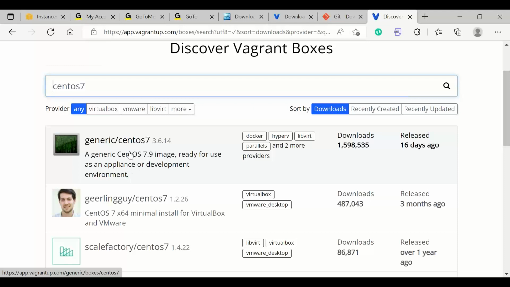Yes, this is all especially for development environments. We don't use these boxes for production. So if you would like to do some quick R&D by launching a virtual machine, then you can use these Vagrant boxes. And you can see how many times this box has been downloaded and when it was recently updated.